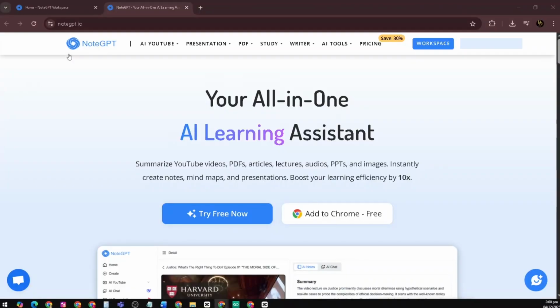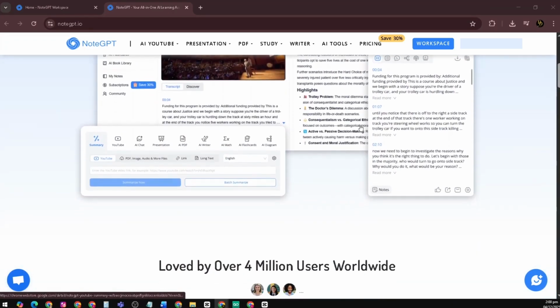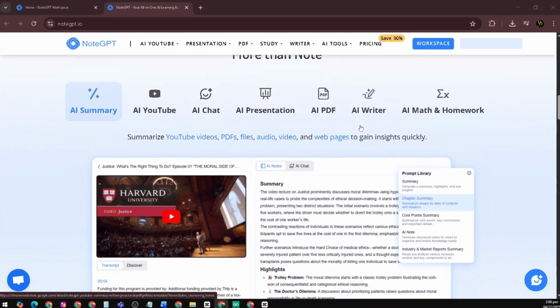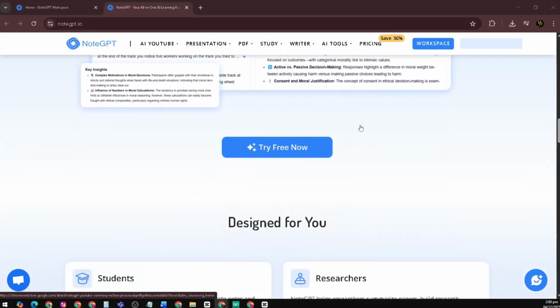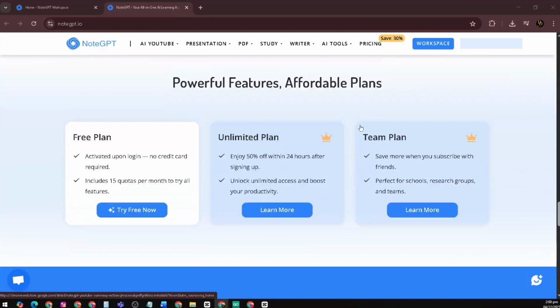So what exactly is NoteGPT? NoteGPT is an AI-powered learning assistant that can summarize YouTube videos, PDFs, articles, lectures, PowerPoints, and more. But it's also a full workspace where you can organize everything you learn, create your own notes, highlight key ideas, and build a smart library of your knowledge.